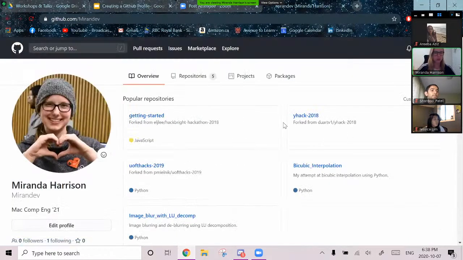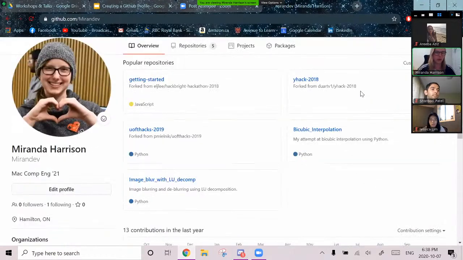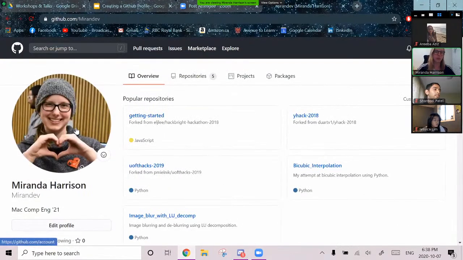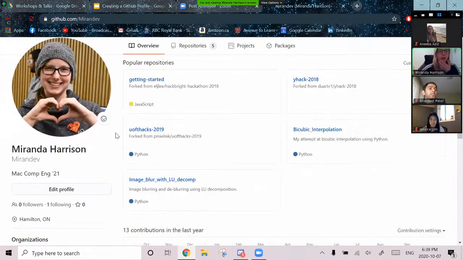Yeah, so this is my GitHub profile here. It's really important to upload a profile picture to your GitHub account. Your profile picture shows up whenever you make changes to code and whenever you add new contributions. So adding a profile picture gives you more of a personal identity, which can allow you to make more of an impact.